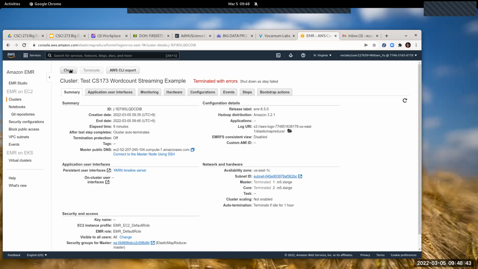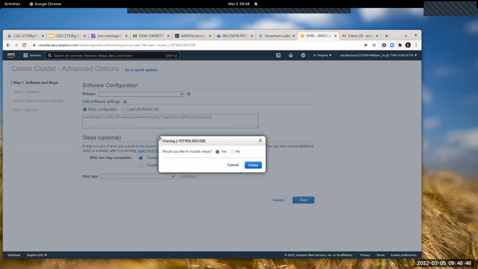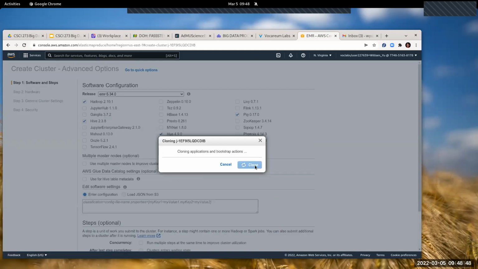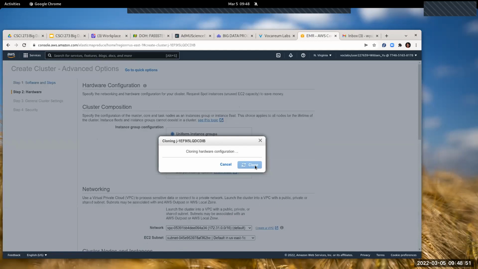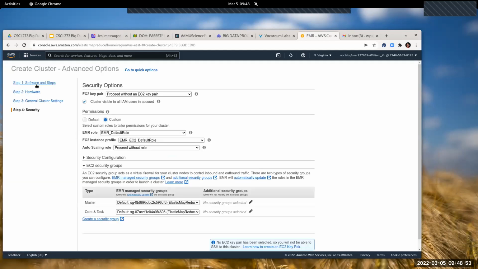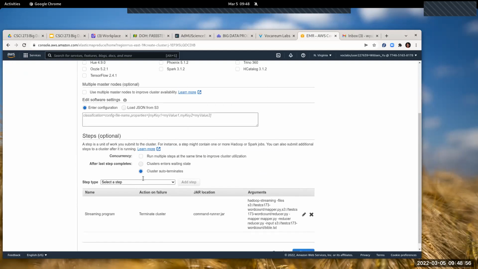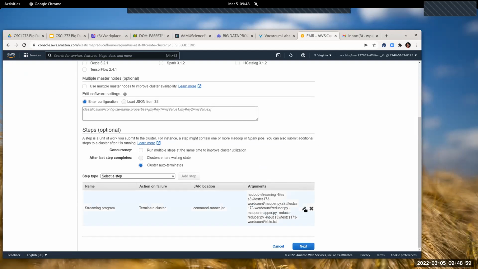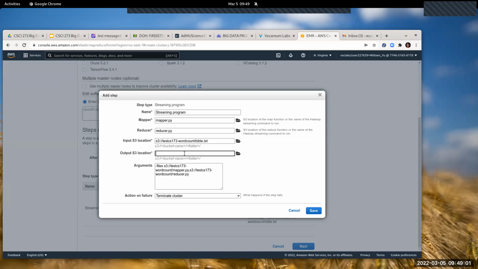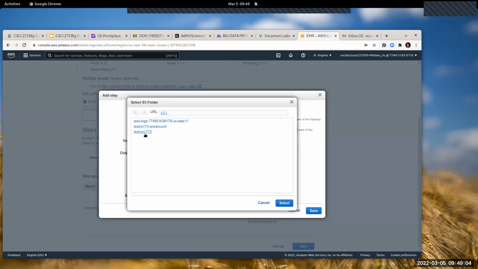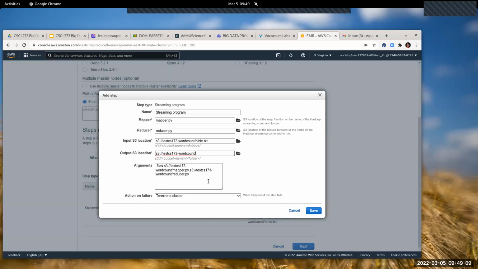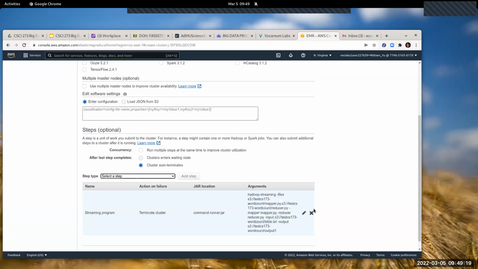One other way to do this is to press the clone button. You can clone it with the existing steps, and it copies the configuration of your previous run. Right, so let's go back to one. Let's check the steps. So here, this is where the mistake is. So I will specify a new output, output one. Okay. And I can run that.